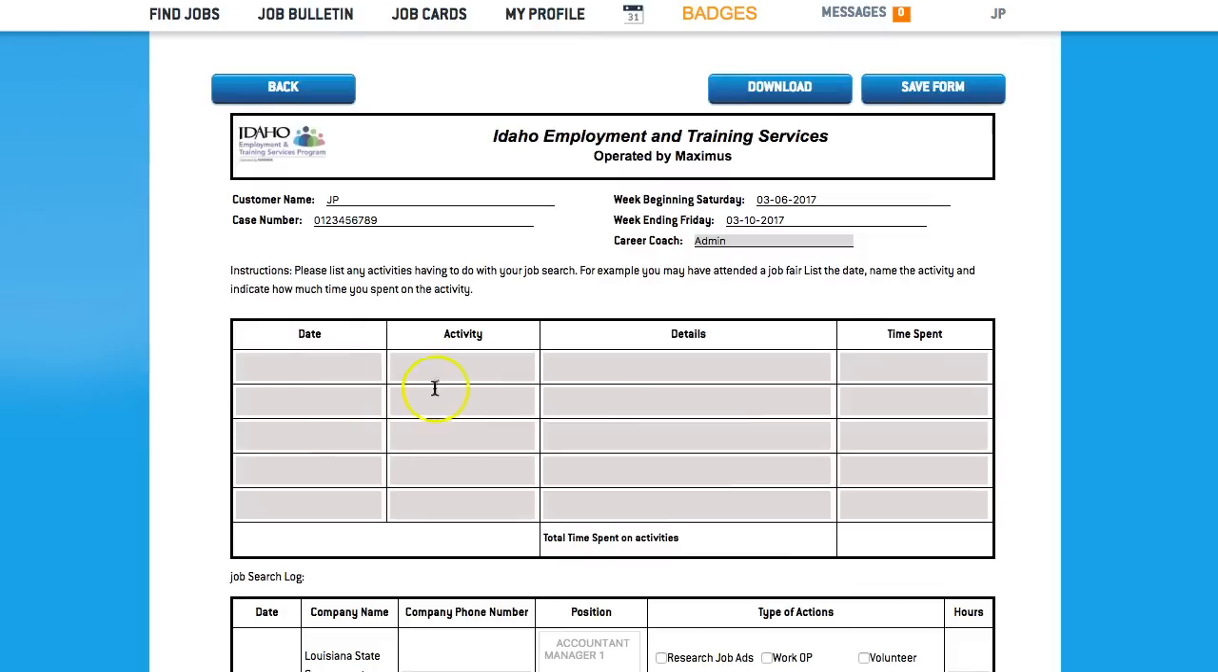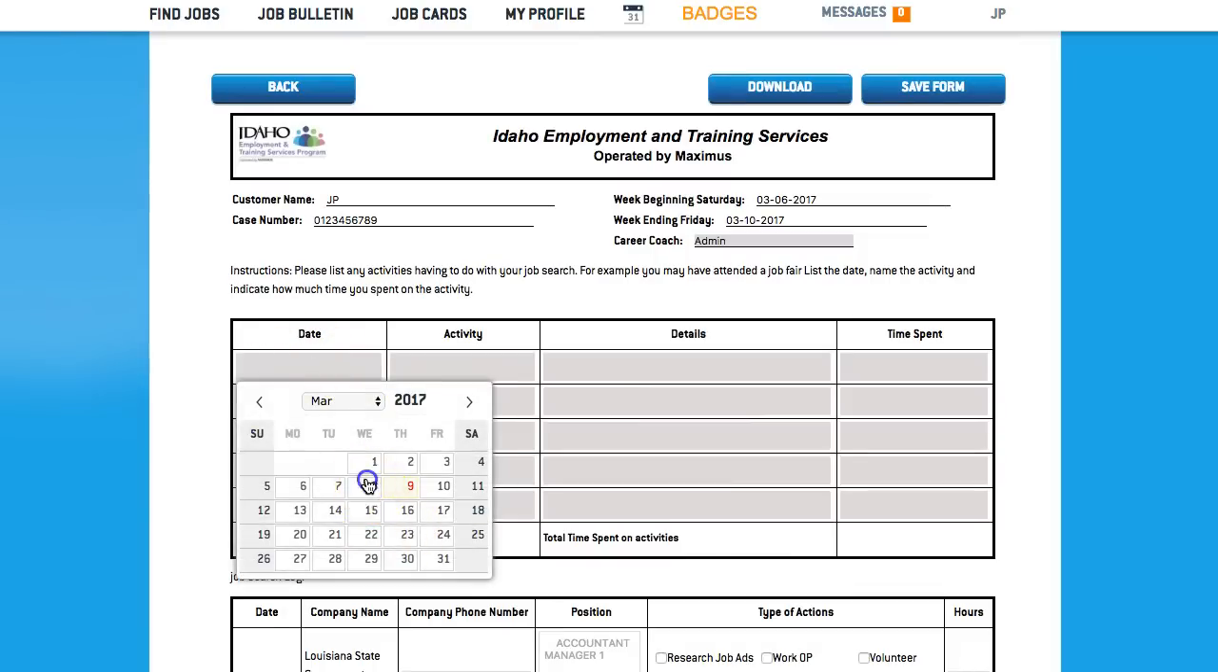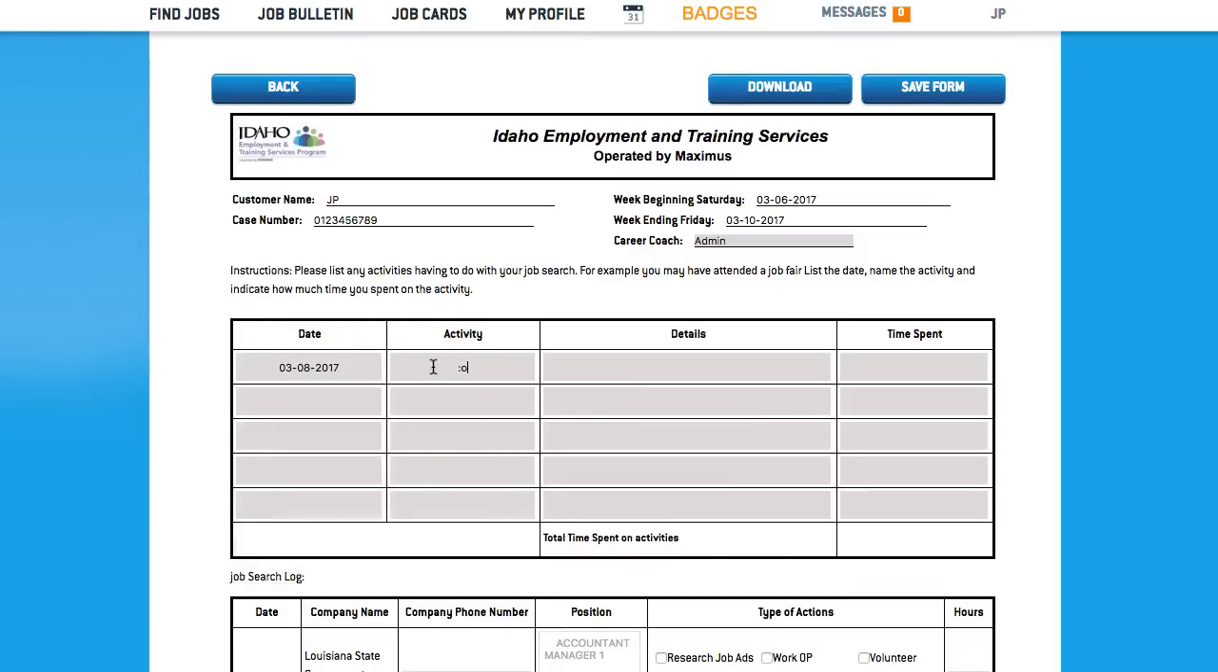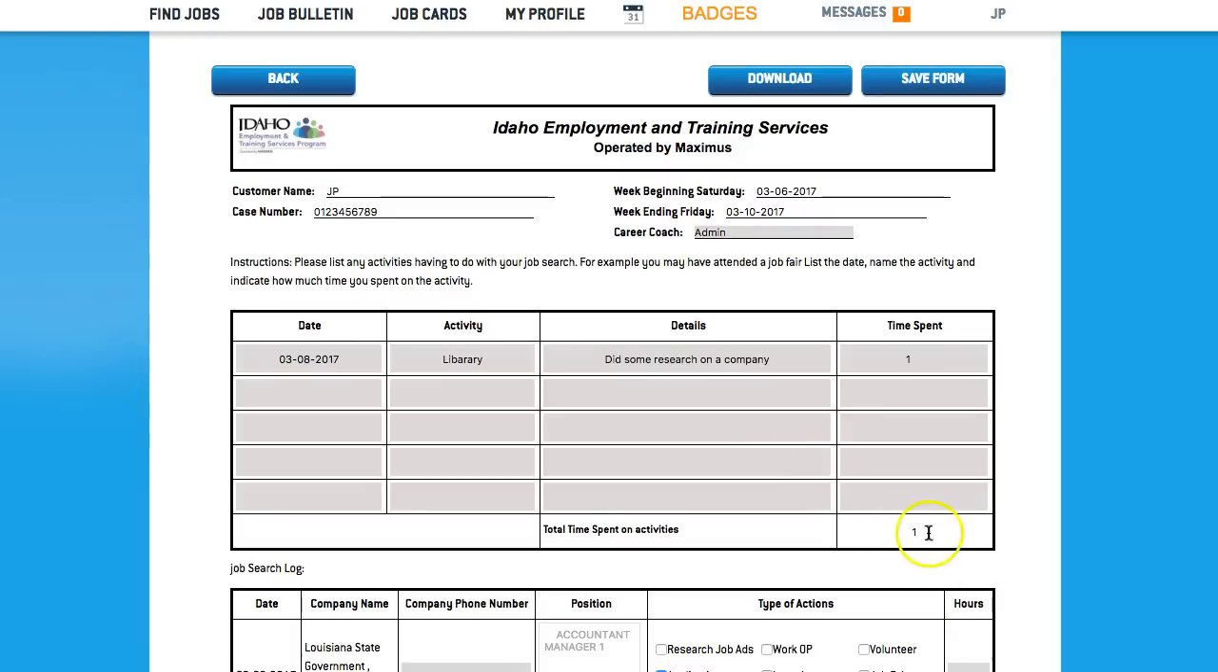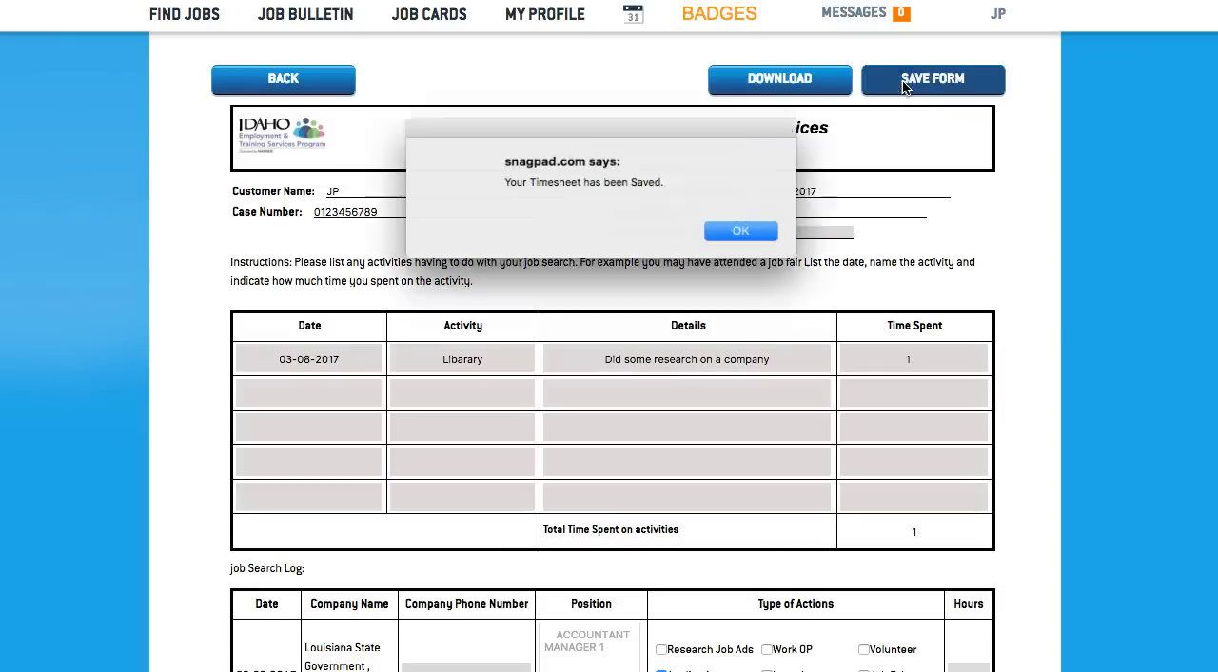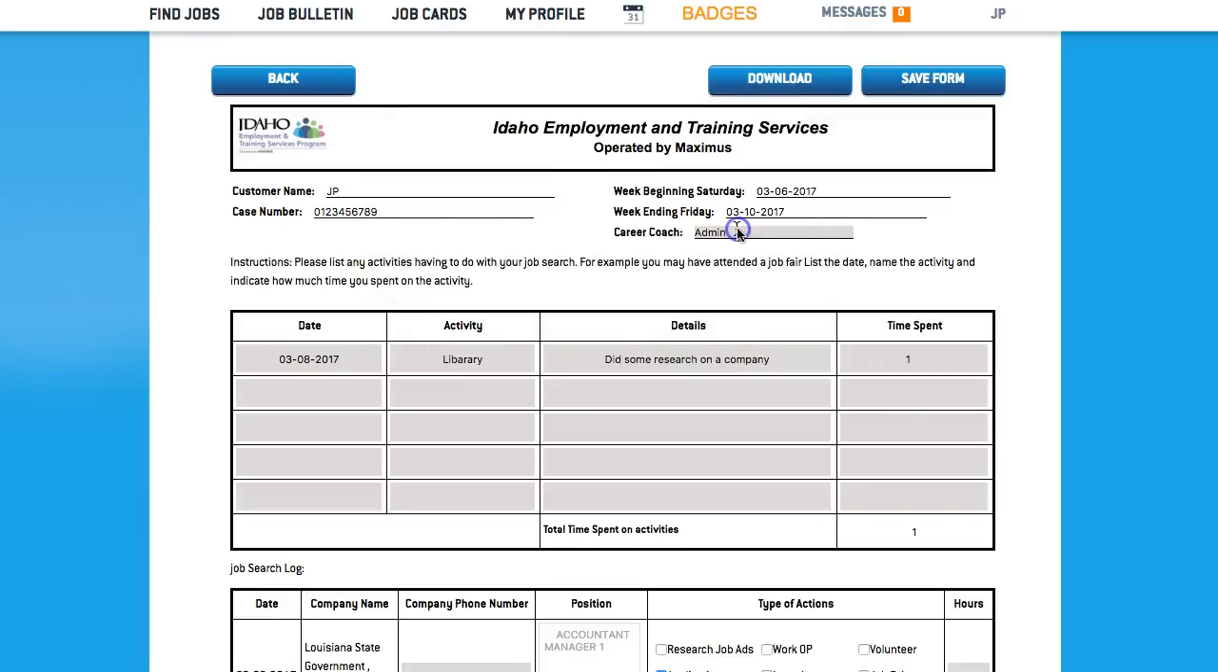If I have any other type of activity, I could put the date in here, and let's say I went to the library to do some research. I could type it in here, details, did some research on a company, and then how much time I spent. I could put, say, I spent an hour, and it'll automatically keep track of that time. Once you're done entering all the information, you just simply click on Save Form, and that'll save all the information. So if I click on Save Form, your timesheet has been saved.